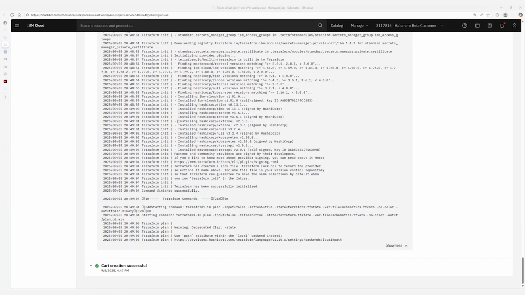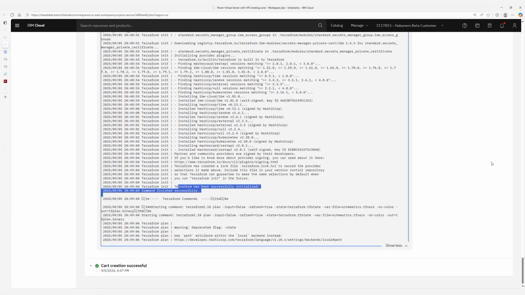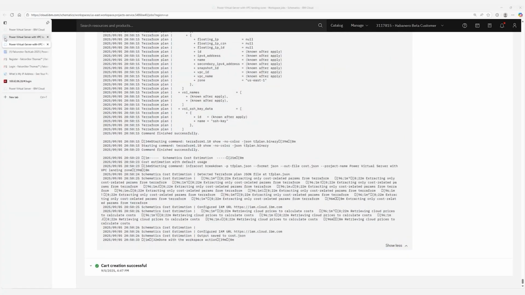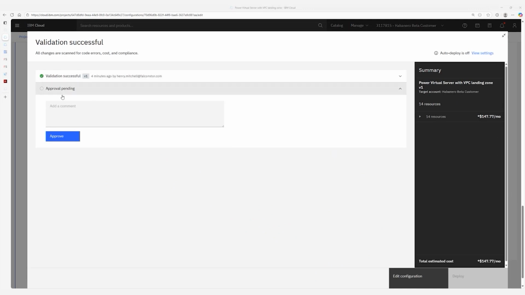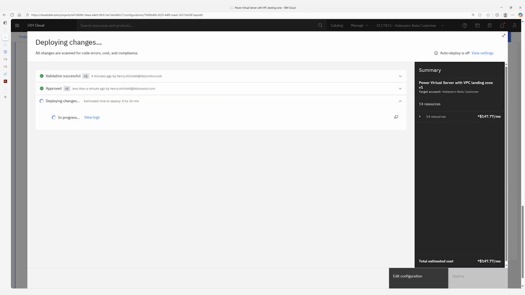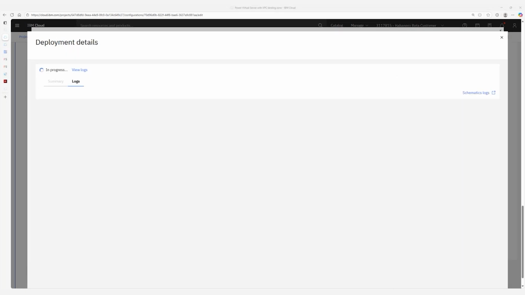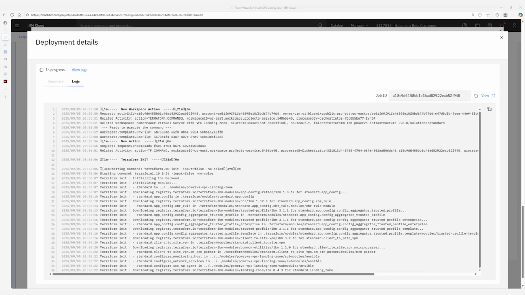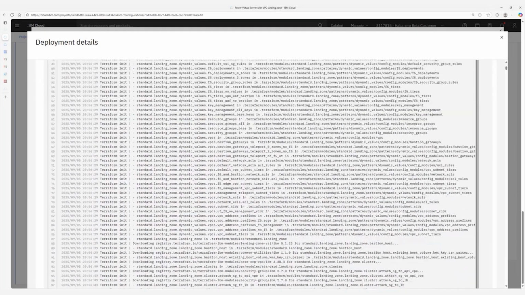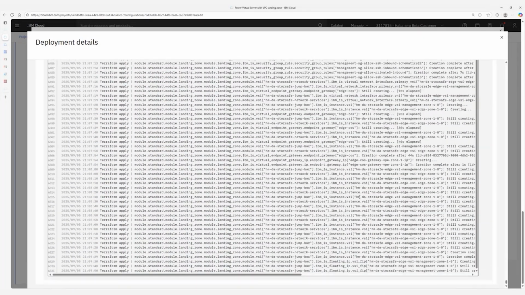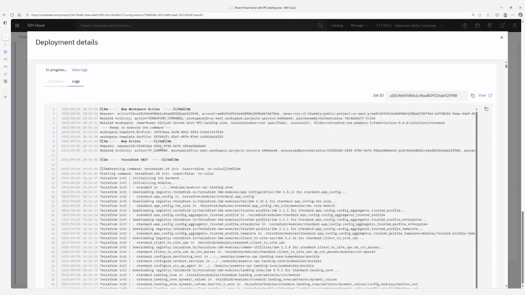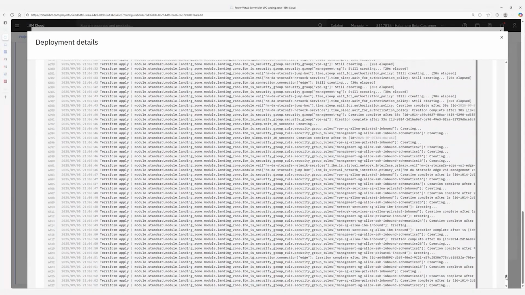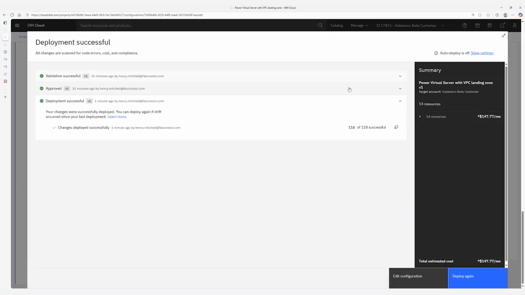Terraform runs through 3 phases: initialization, planning, and apply. With validation complete, add a comment to approve the deployment. Click Approve, then click Deploy. Again, you can watch the Terraform workflow under View Logs. Initialization, planning, and apply run in sequence, and yes, sometimes the logs need a few seconds to warm up.